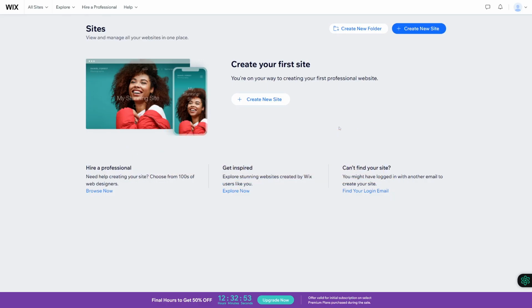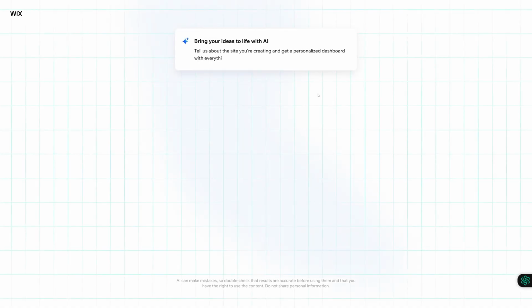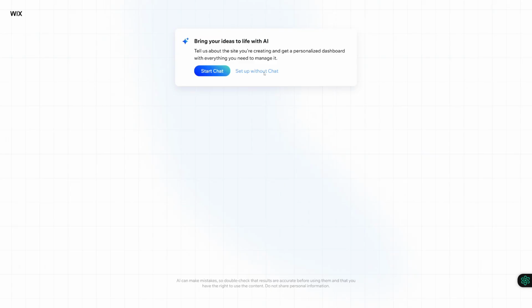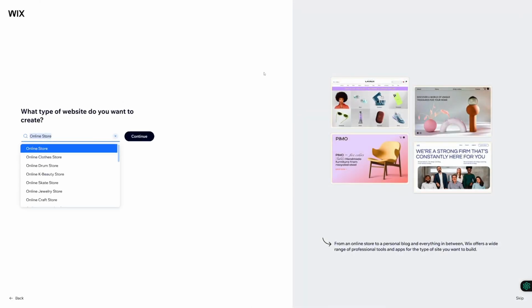So without any further ado, let's just dive right in. The very first thing that we are going to need to do here is click on create new site, and then it is going to ask you a couple of questions. I'm going to skip this section which says setup using a chat.